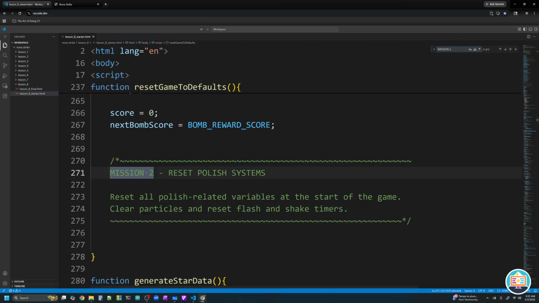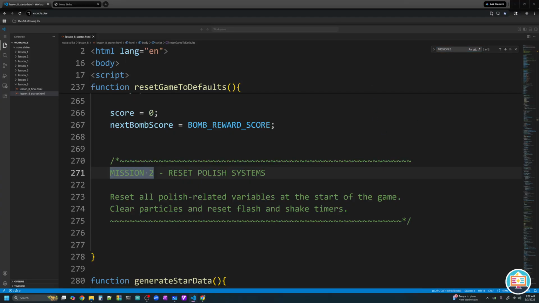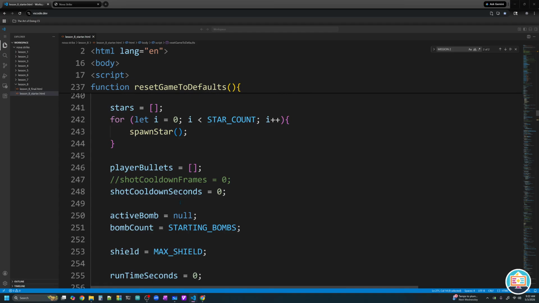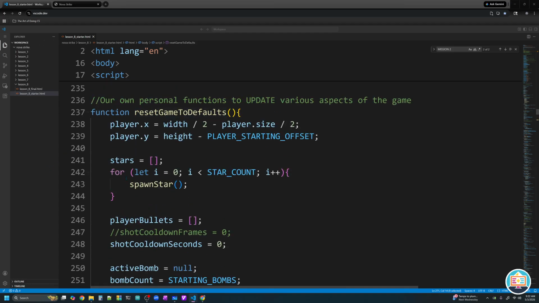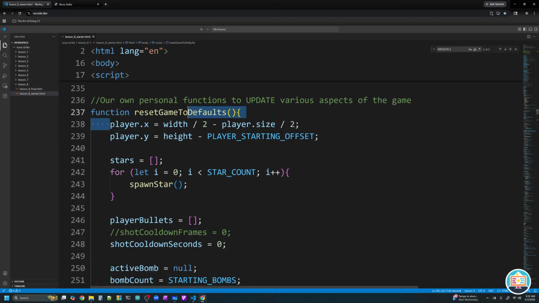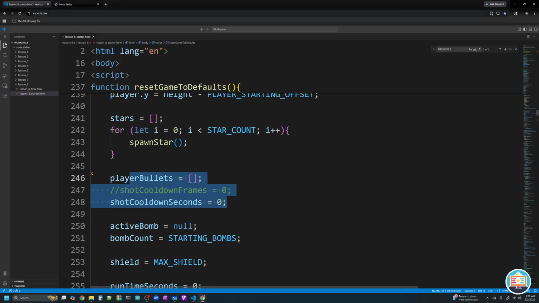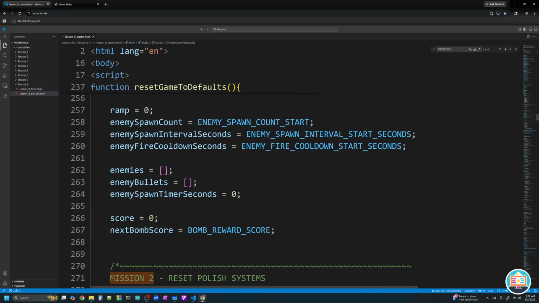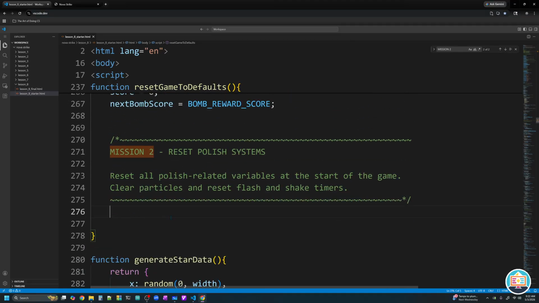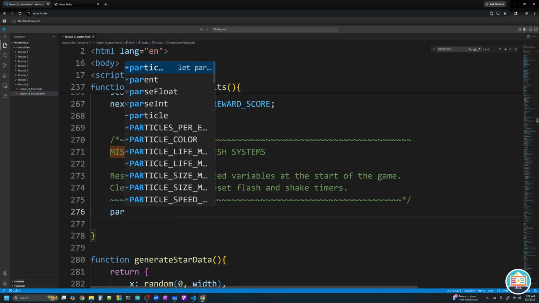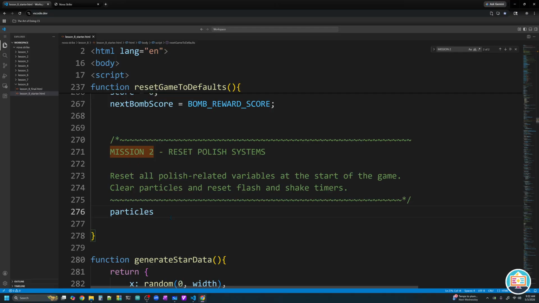Mission number 2 says, you just made new systems. When you start a game or restart a game after dying, make sure you wipe those systems out. This is in Reset Game to Defaults, where we do all of our repositioning and wiping of systems. We reposition the player, the stars, the bullets, our bombs, our shield, our ramp, our enemies, our scores. And now we've got to do the exact same thing to our polish systems. Imagine if I died and there were like 50 particles on the screen. When I restart my game, I shouldn't start with 50 particles on the screen. Those particles should be gone. So let's take the array, the container holding every single particle in our game, and let's empty it out.